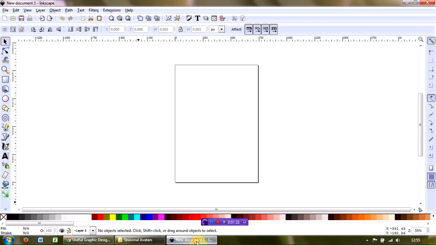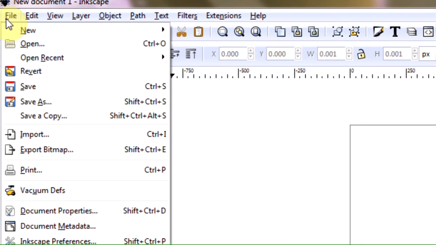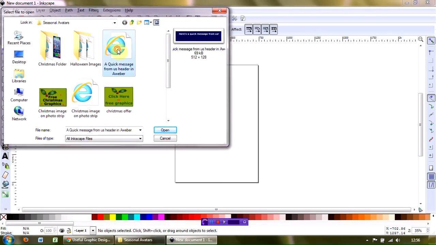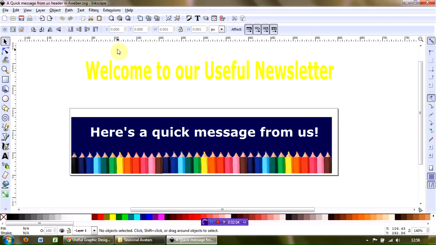So what you do is you simply go over to your fresh Inkscape document, you open a new Inkscape document, and then you go up to File, and then Open. That will take you to the computer where you want to choose the file that you want to open, and in this case it was the quick message from us header in Aweber. There's the Windows icon, so just double click on that, and there you have it. It's open now in Inkscape, and this is your SVG file. You can see that up here, SVG, so that's your master file, and then you can start to amend it as you would have done previously.